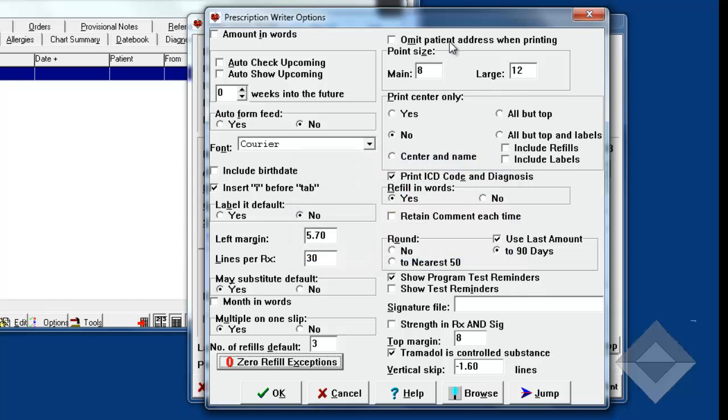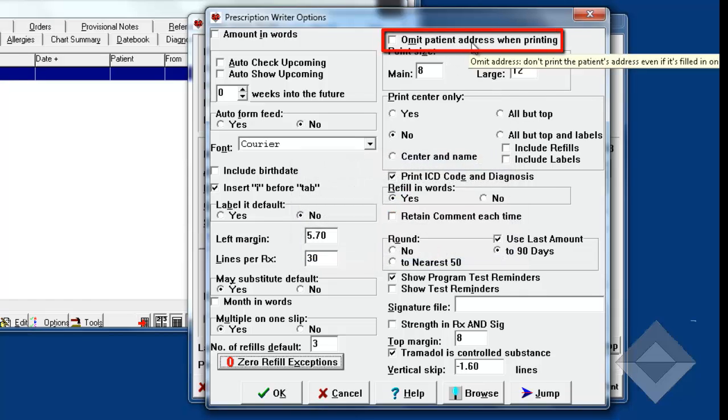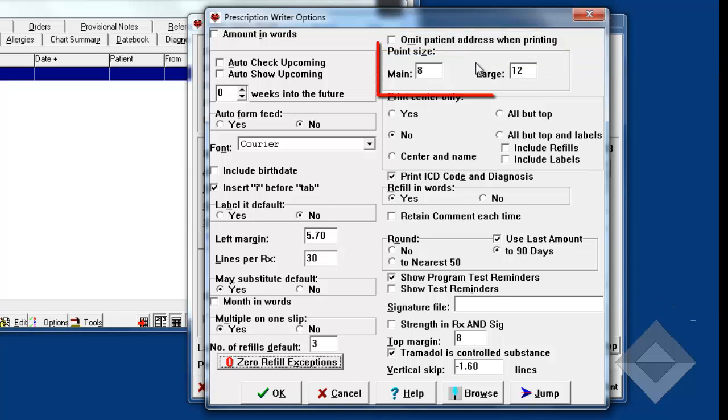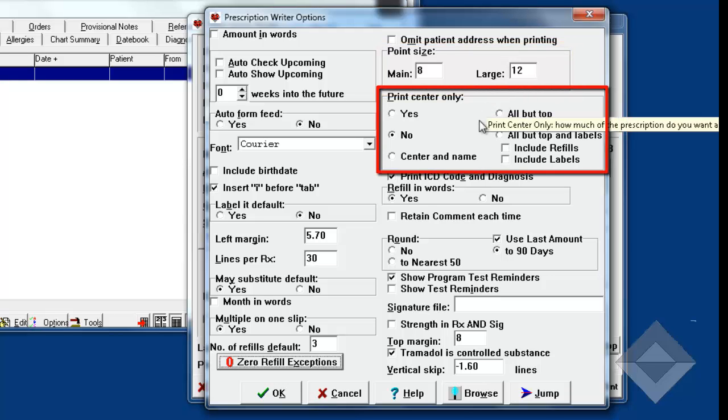Check Omit Patient Address when printing if you do not want the patient's address to appear on the prescription. Specify the size of type used when printing the prescription. Adjust Print Center only to control how much of the prescription is printed on the page. Different settings are used depending on whether you are printing on a blank piece of paper or a pre-printed form.